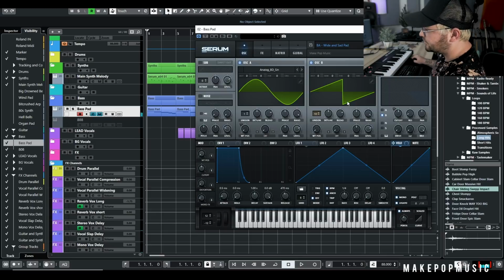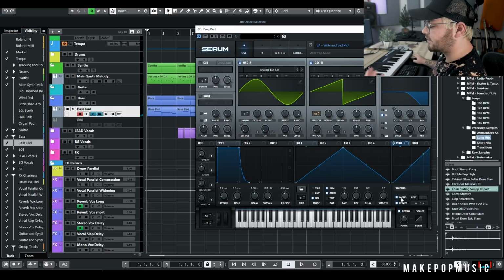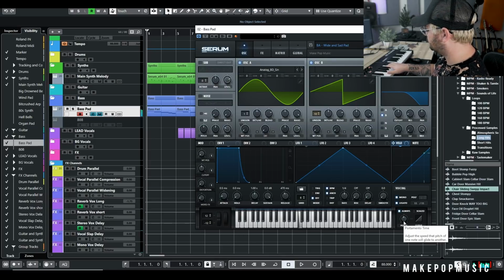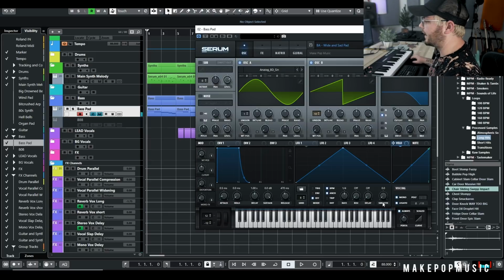Then I added this. This is just a saw wave with the unison up on 10. And then what I like to do is filter out the top end of that, so we get that nice width from that. And then I have a little bit of release carrying over. It's on mono and on legato, and it's got the portamento on, so you get a little bit of that slide.